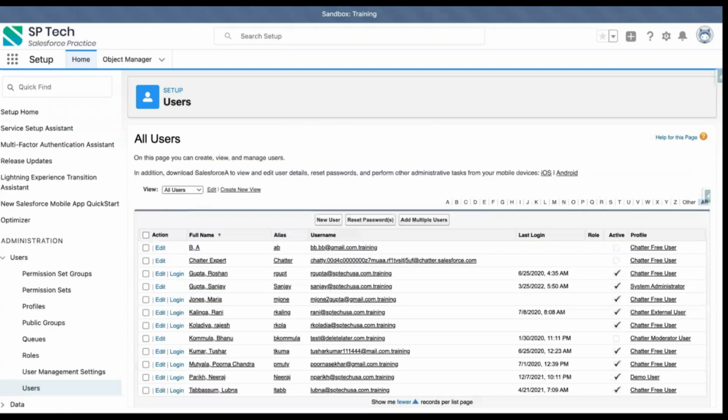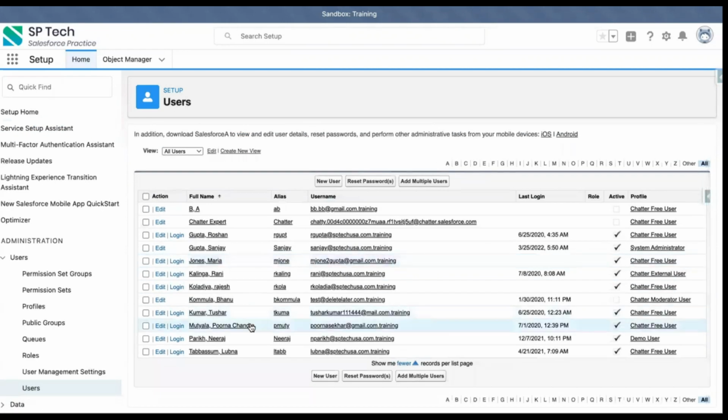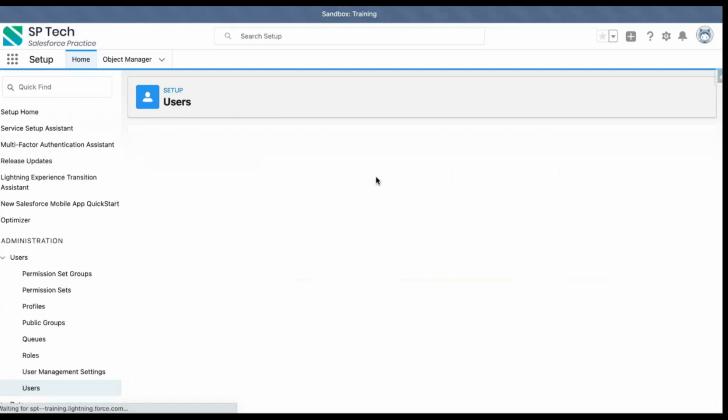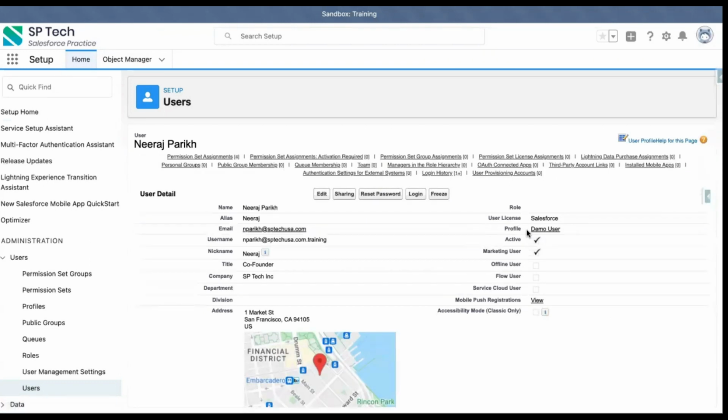If I open any user record, you will see a profile we need to assign to a particular user. Profile basically controls what a user can access and what a user cannot. You can assign at max and at min one profile to a particular user, and it is compulsory. Without assigning a profile, you cannot create a user.